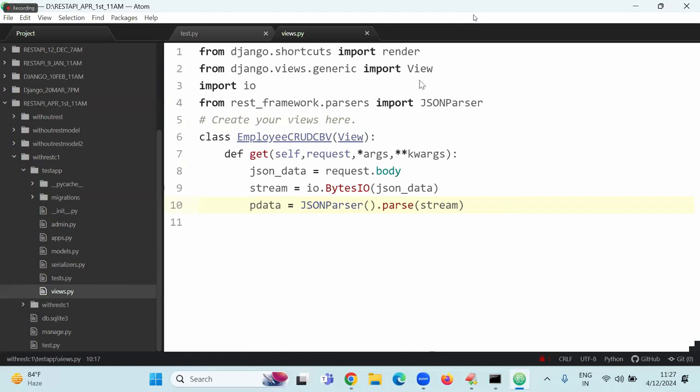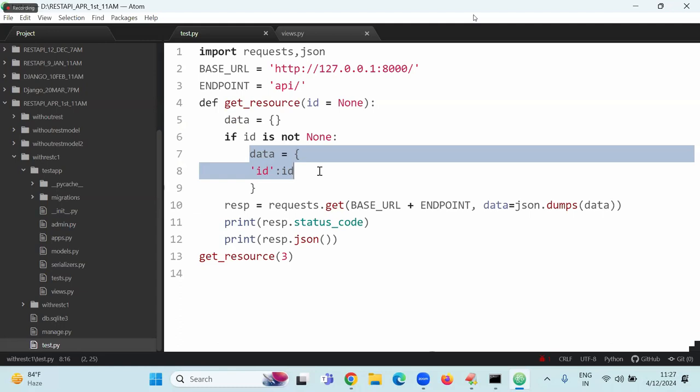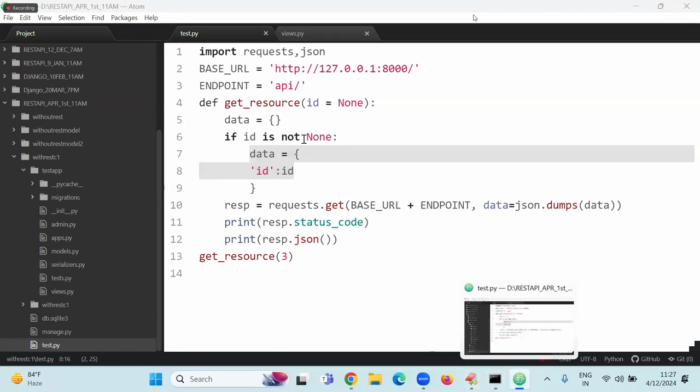Because once the partner application provides JSON data, which one? This one. You have two options: either an empty dictionary, or else a second one with ID. You can check within the dictionary whether the data is available or not available. How to get that? It is a dictionary.